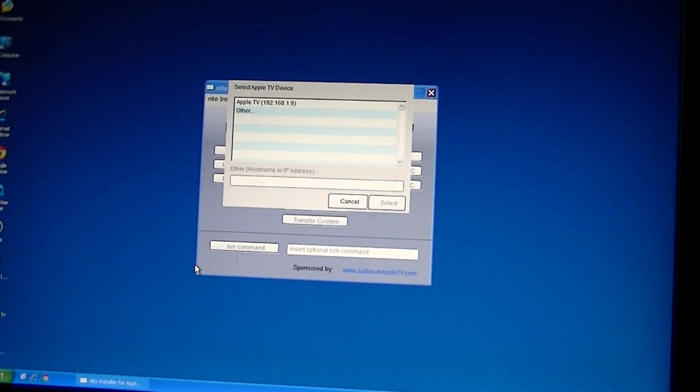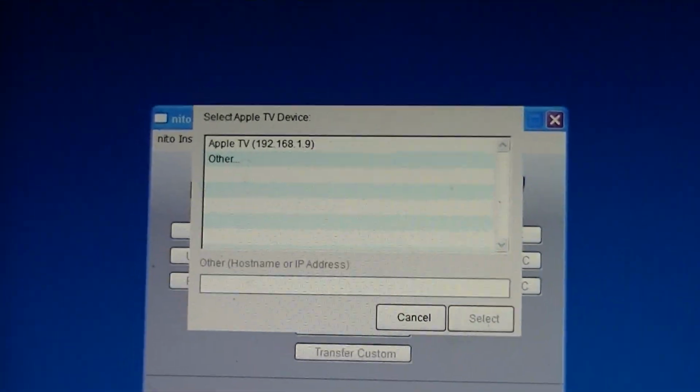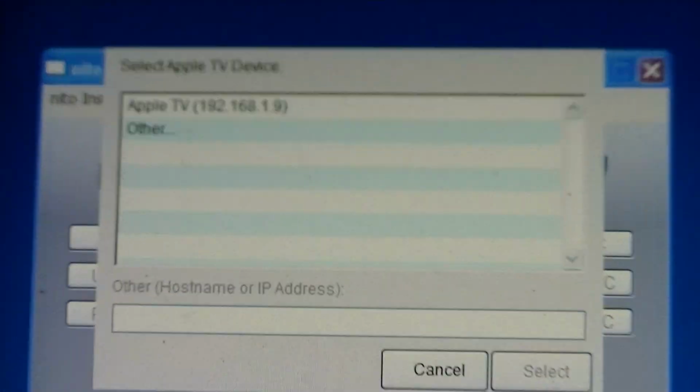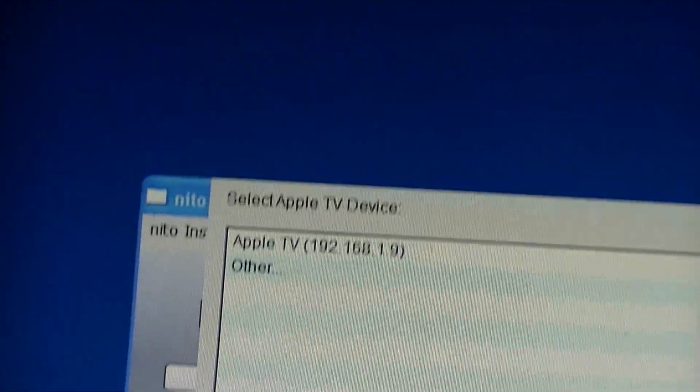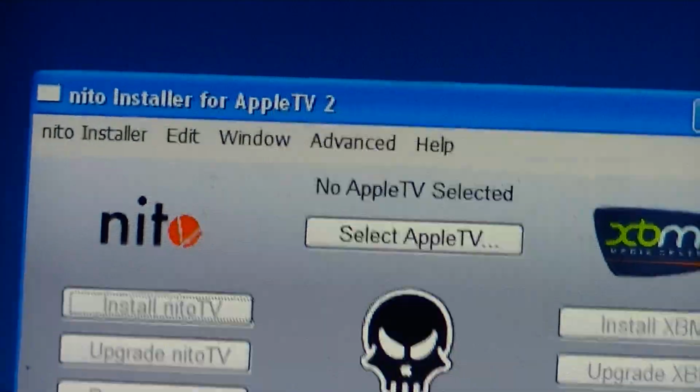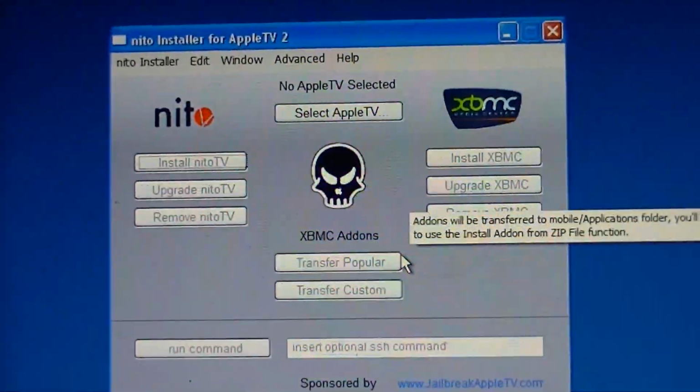Okay, what I'm about to do is go through the process of installing Xbmc on Apple TV Generation 2. What I just did was I started the Neato installer. This is the interface for Neato.